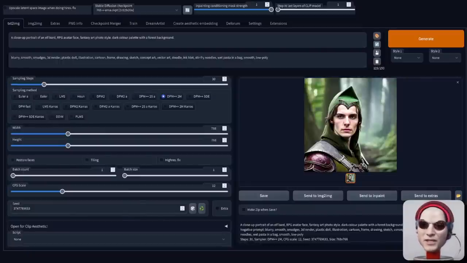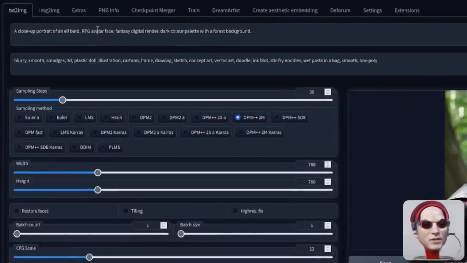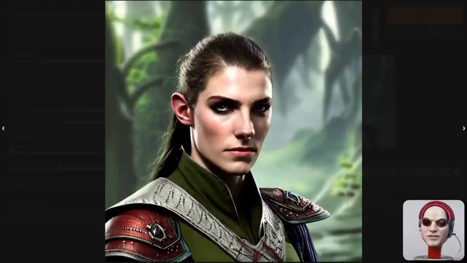Well, say I wanted to change this to more of a 3D render style, then we'll pop this in. So we'll keep the close-up portrait of a bard, but I've taken out render from the negative prompts and I've put render back into the positive prompts. So now when we render this, we'll have a very different image to the photorealistic one. There it is. So it's still photorealistic, but the image has changed quite considerably.